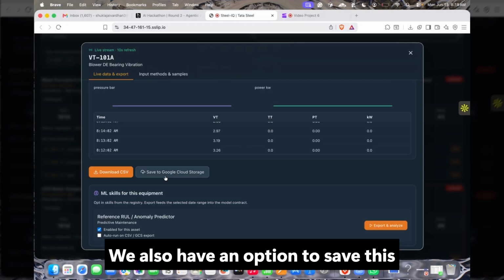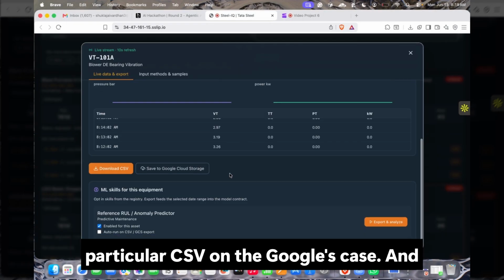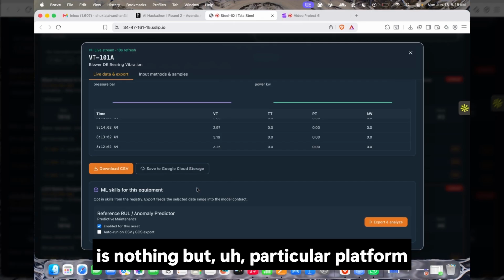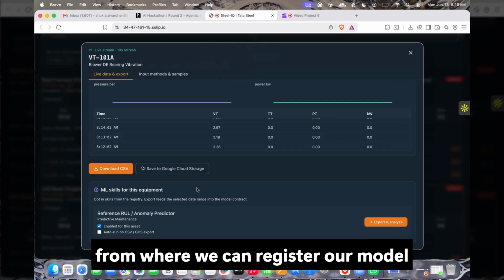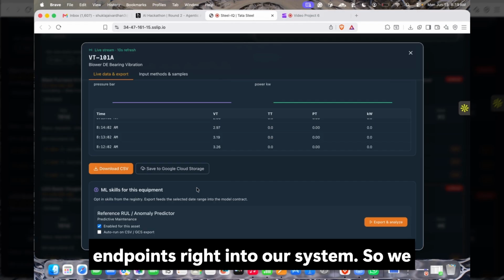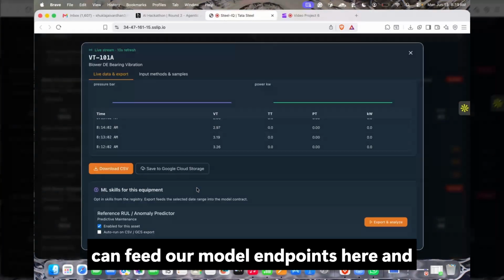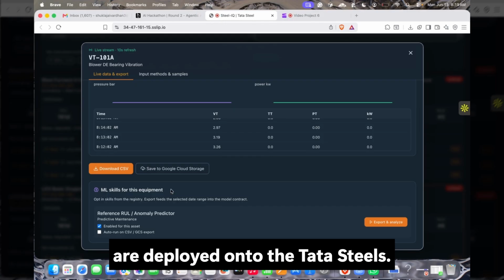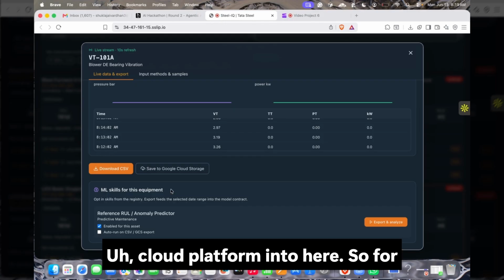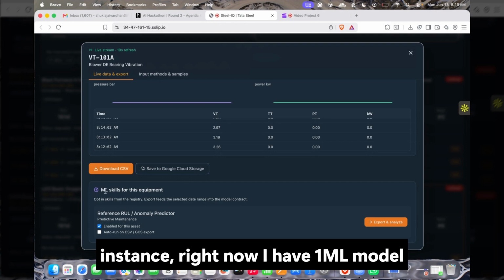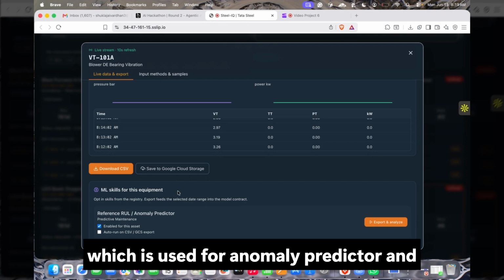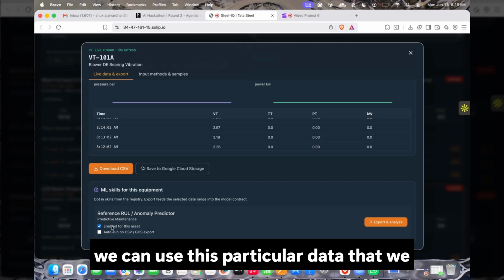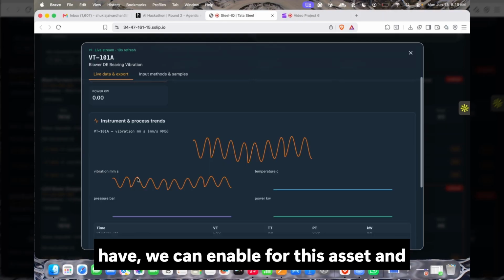We also have an option to save this CSV on the Google skills, and we have certain ML skills. ML skills is a platform from where we can register our model endpoints into our system. We can feed our model endpoints here, and run our ML models which are deployed onto the Tata Steel's cloud platform. For instance, right now I have one ML model which is used for anomaly predictor and the performance. We can use this particular data that we have.